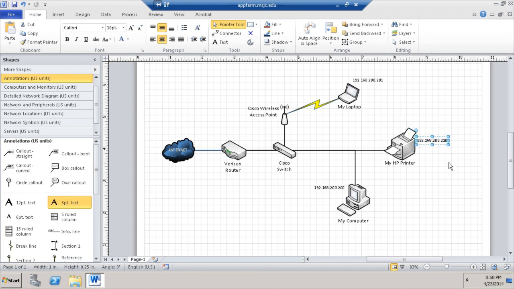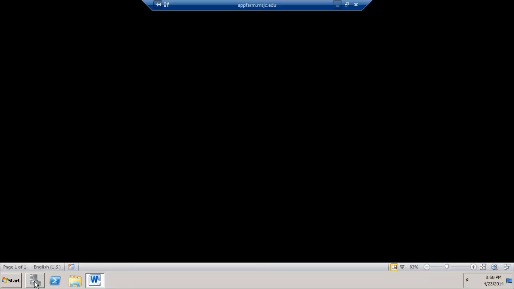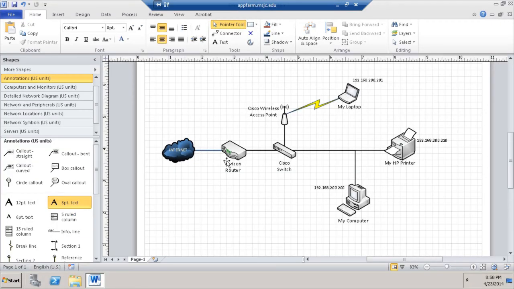I just want you to get used to the idea that all devices have IP addresses. Finally, if I go back to my command prompt, you'll notice that I have a default gateway. And that default gateway is 192.168.200.1. So basically what that gateway is, that's the way I get out. So that is going to be the Verizon router's address.